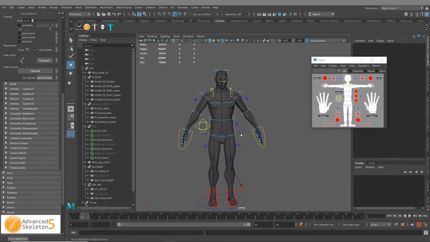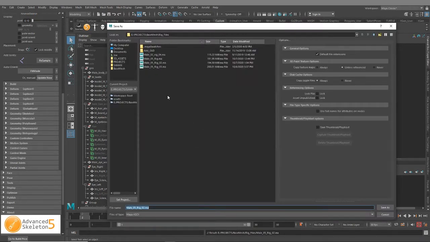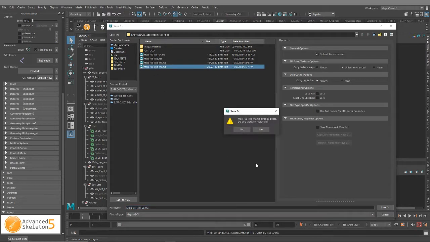Let's turn this off, and before I do anything, I'll save this, and then I will save out a new iteration. So this was 02, so I'm going to save this out as 03.